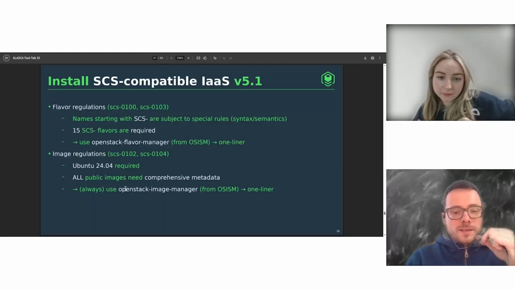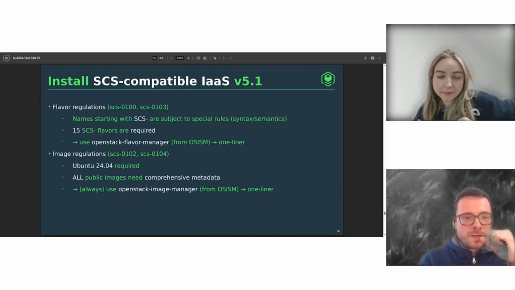So what I advise is to always use the OpenStack Image Manager from OSISM, and with that it also becomes a one-liner, more or less. Maybe it's 2 or 3 one-liners, depending on how many images you want to install. And that's what we have done also.